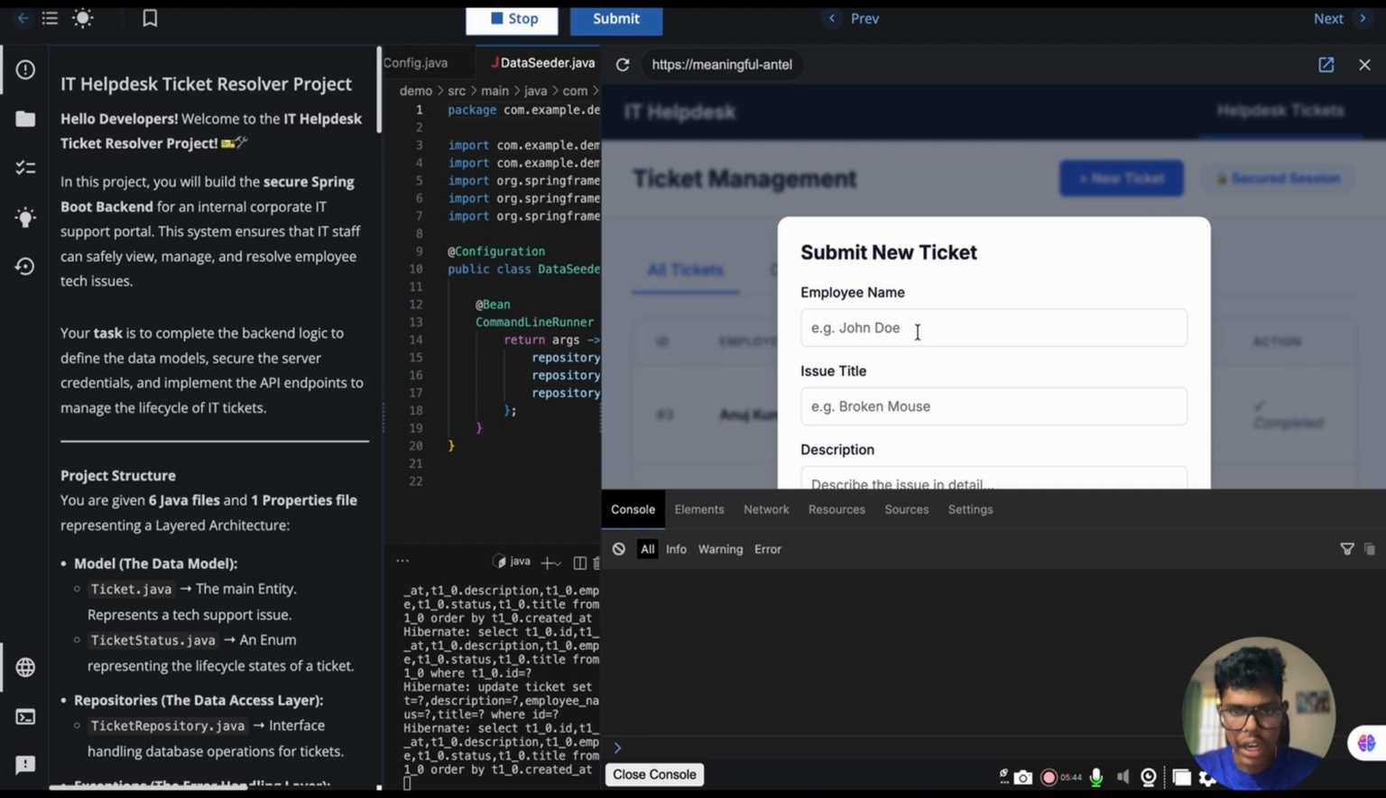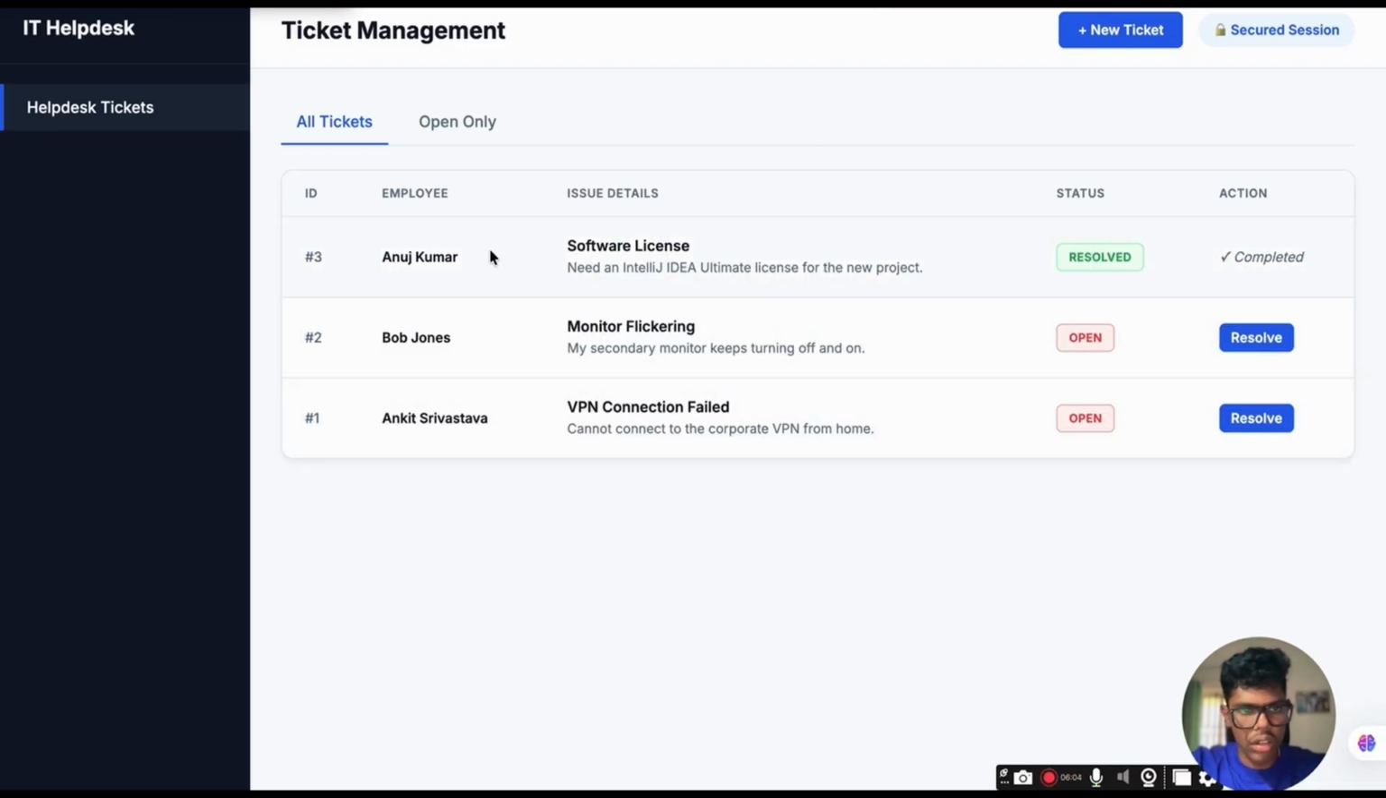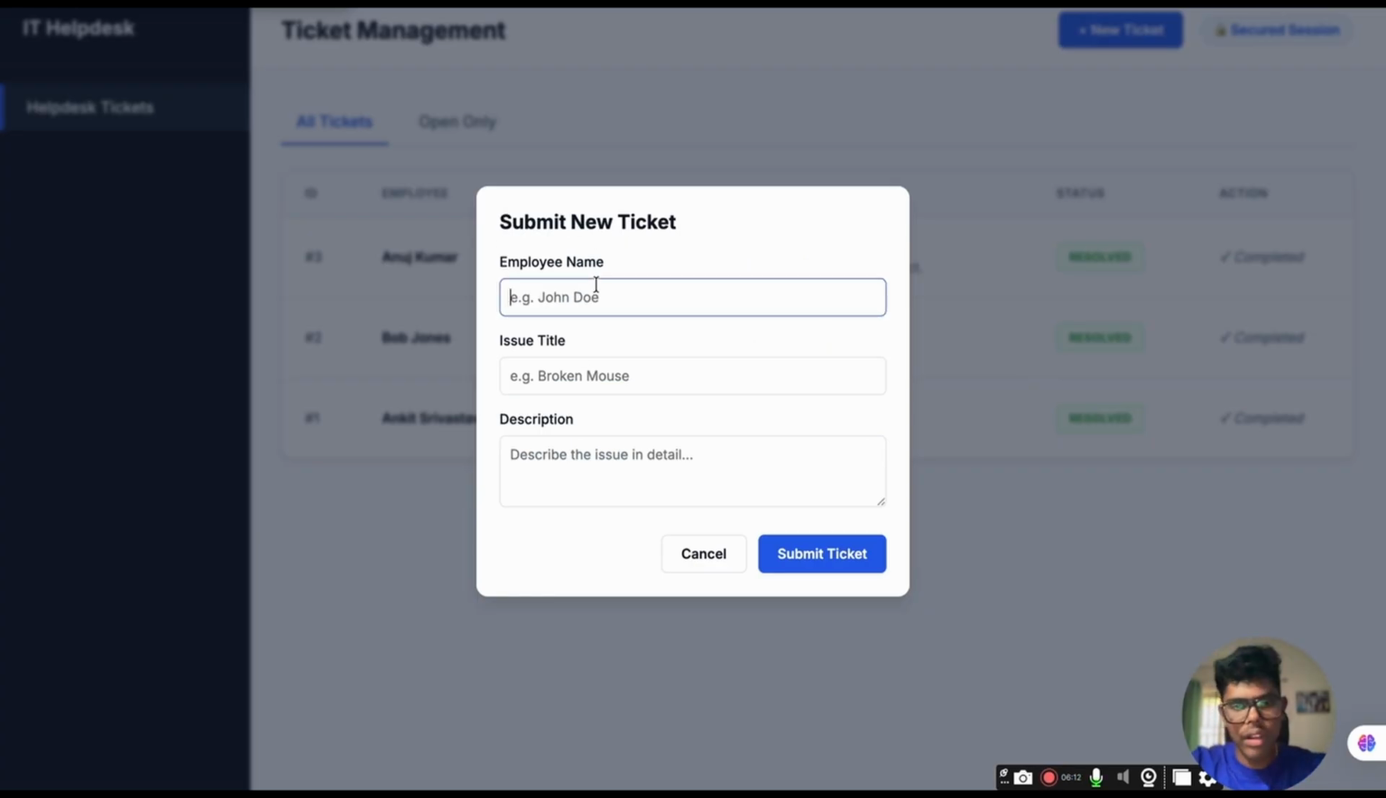Then I click on new ticket. I'll enter the employee name, and the title is broken mouse, and the description is my mouse is broken. Yeah, so these are the three. I have to resolve this one as well, so I'll click on resolve and it will be resolved. Again, resolve. I can raise new tickets as well.